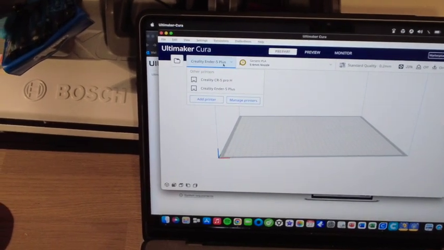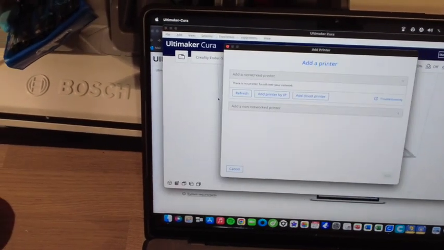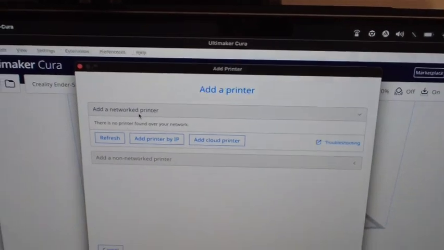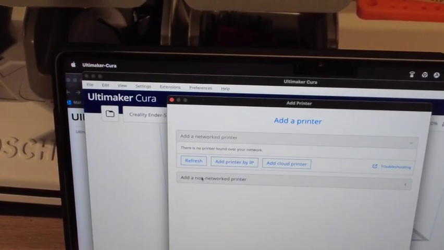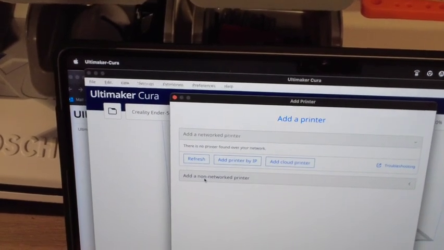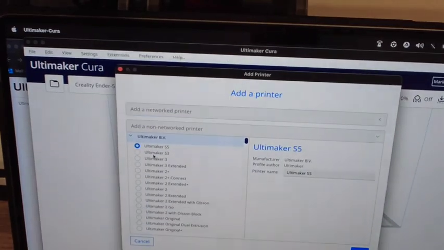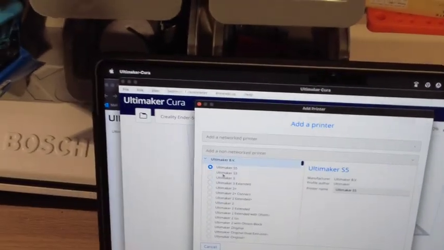So I've got two printers that I've put in here, but if I was to say add a printer, here we go. This is the same page. So add a printer. There is no printer found over your network. Fine. So I'm adding a non-networked printer. Actually, I think what it means is if you had a Wi-Fi box, you can get these printer Wi-Fi boxes that then send the signal wirelessly over to your laptop.